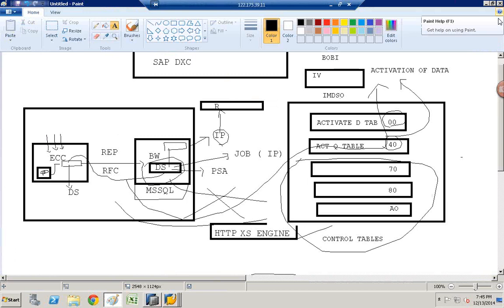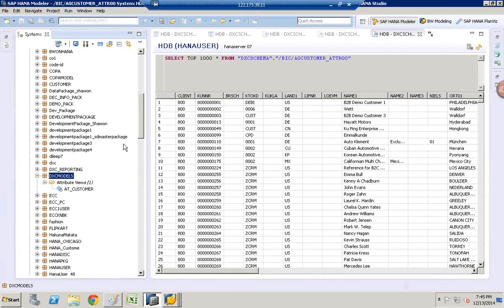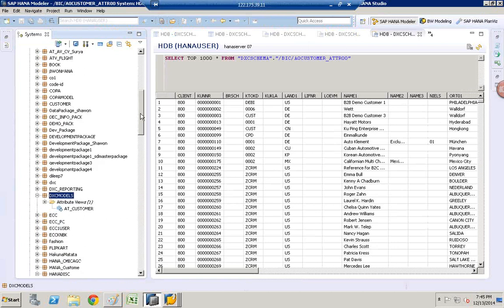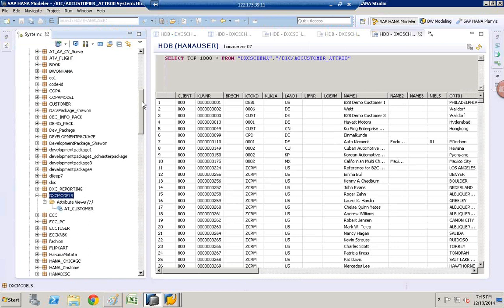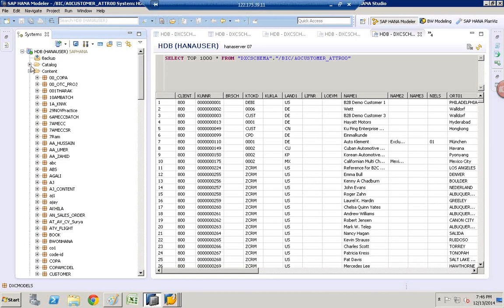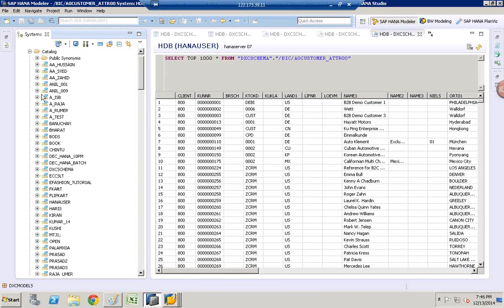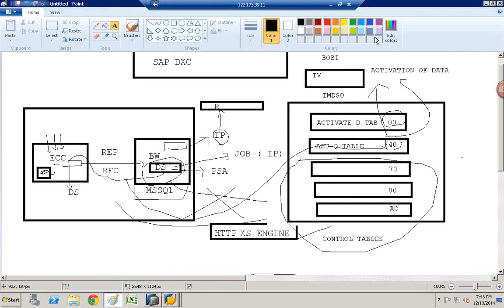Any questions until here? Yes, Nagarjuna, I have a question here. Yes, please, Mahinder. Which tables do we need to select for modeling? Because there are 5 different tables. We have to select the 00 table, Mahinder, because modeling will be done only with the 00, right? Exactly. Then what is the purpose of the other 4 tables? The 40 table is an intermediate table. It's called the activation queue table.